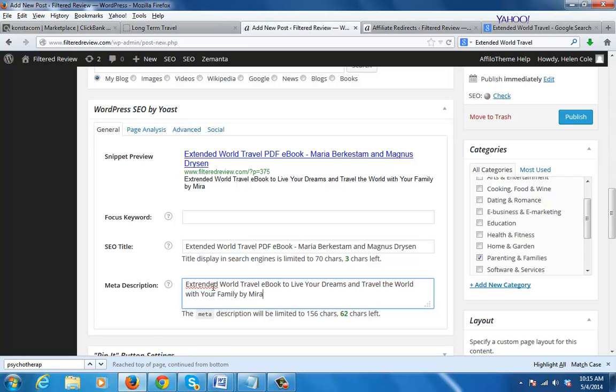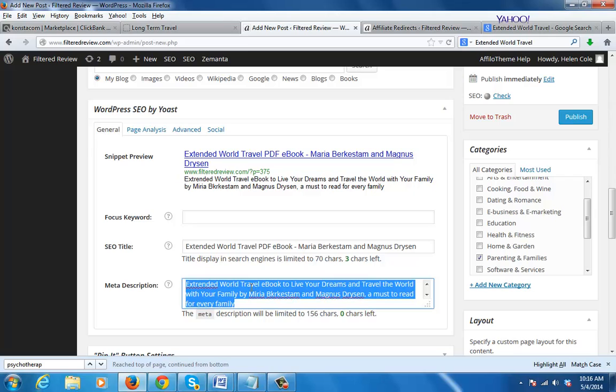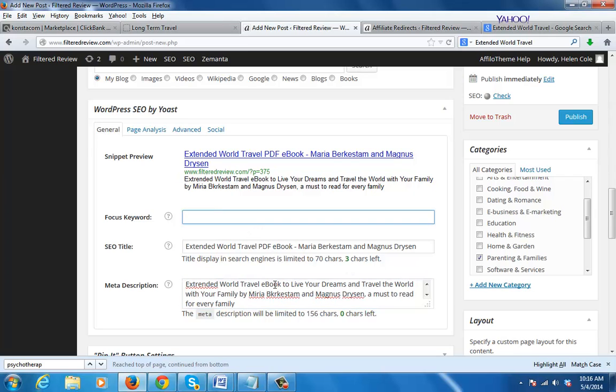Then I mention the authors immediately: Bear Gestam and Magnus Dreisen. Extended world travel, to live your dreams and travel the world, is a must read for every family. I exceeded it. That's why I said minus 2, so I have to remove something. A must read for every family. Anyone who sees this kind of meta description will like to see what we're talking about. So this is what we're talking about.